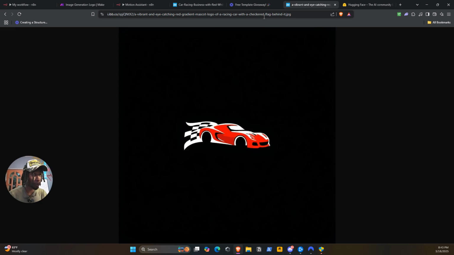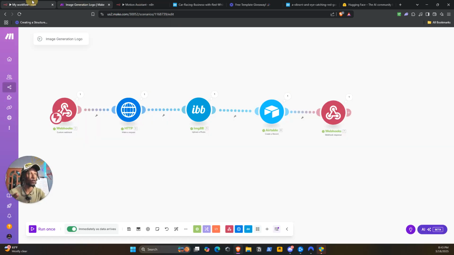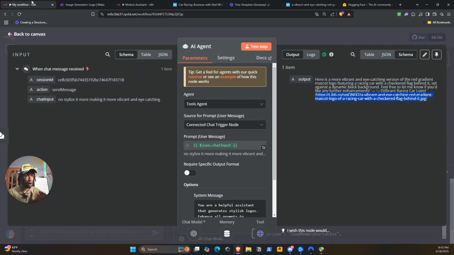The more you play with this prompt, the more stylized you get with the prompts, the better responses you're going to get. But I just showed you guys how to generate logos for free. Everything I showed you, you can do for free. This agent you can set up for free. All these APIs you can get for free.